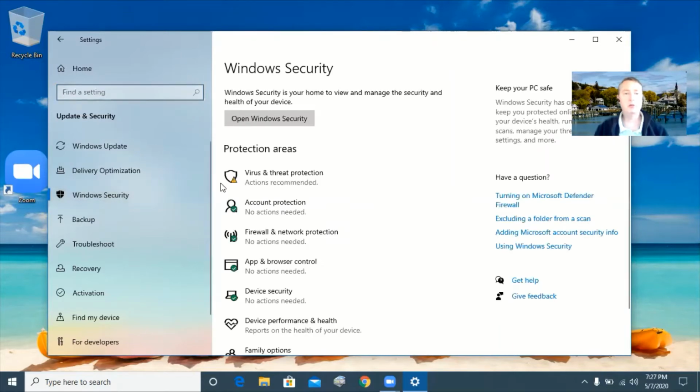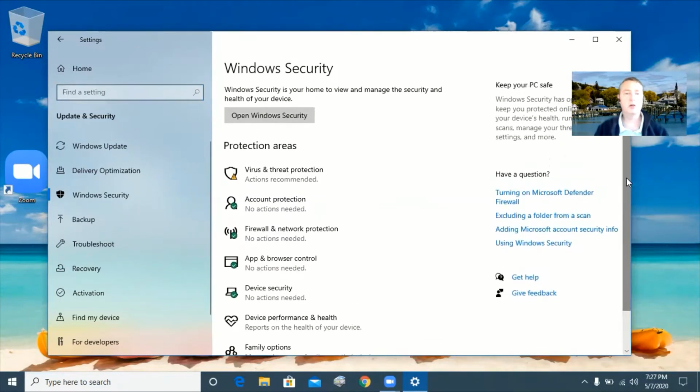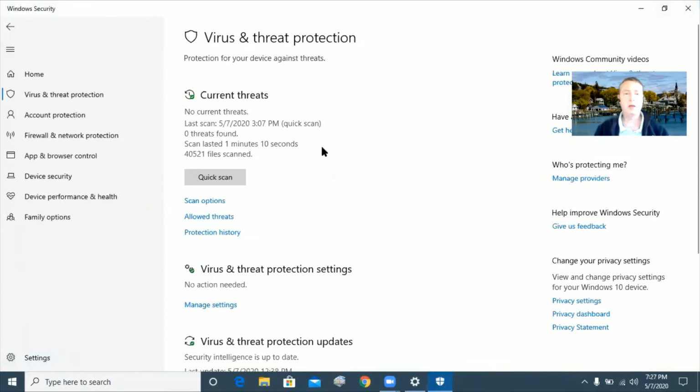When that loads, you'll notice that there's a yellow caution symbol here, green, green, green all the way through. So all those greens tell me that those are all in good shape. Those are all great. This yellow tells me it's something just to check out. So when I open that, it's going to tell me that there's no current threats, that it scanned today and nothing was found, no problems, no concerns.